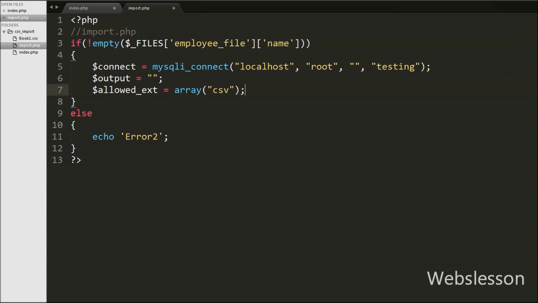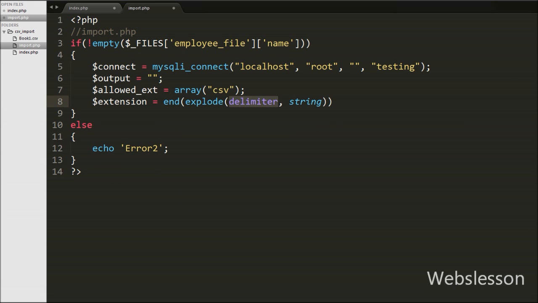Then after we want to get the extension of the selected file, so for this we have written the $extension variable equal to the end function, and in this function we have written the explode function with two arguments. The first argument is the string delimiter. Here we have written a dot, and the second argument is the string, in which we have written the $files variable with the employee file name. From this we will get the name of the selected file. In this code, the explode function will convert the selected file name to an array by the string delimiter dot, and by using the end function we will get the last element of the array, which is the extension of the file.